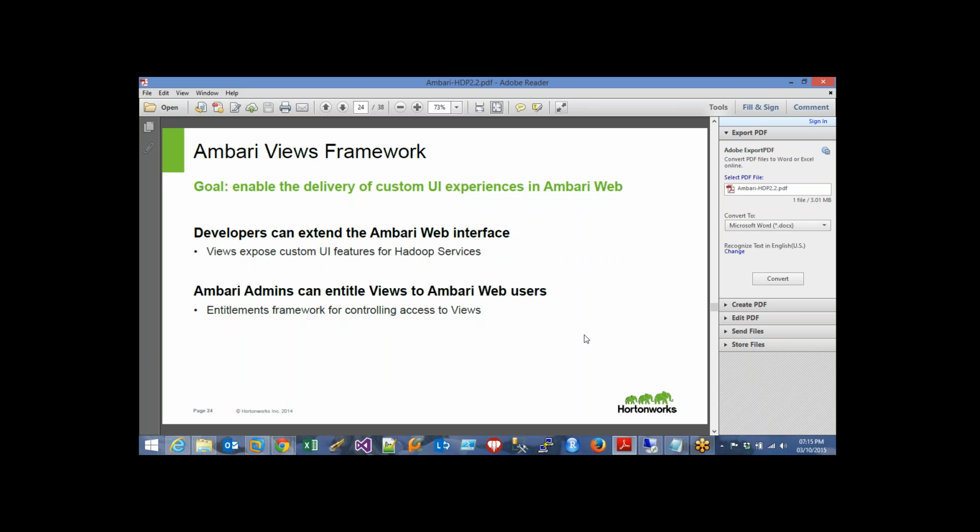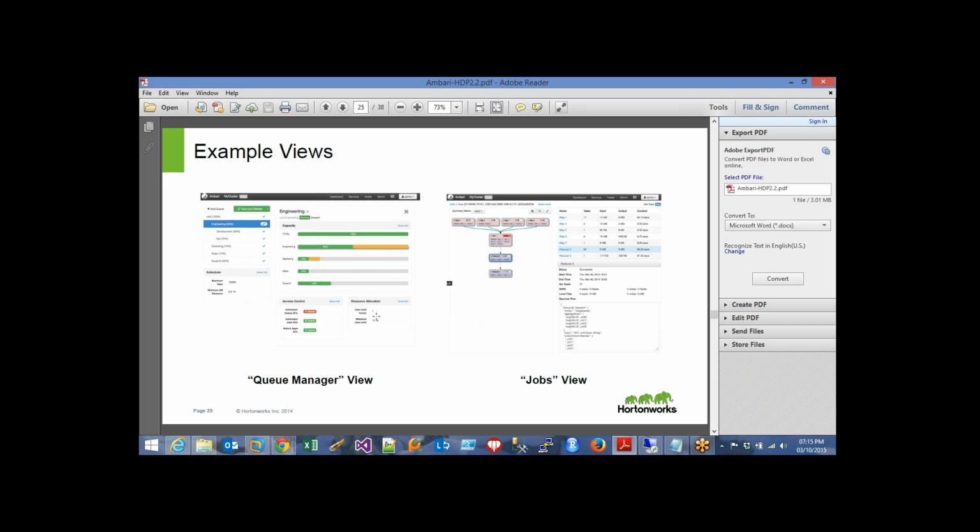So all the differences and this corresponding differentiability we'd be able to see in this current HDP 2.2, and we'll be seeing the hands-on also. So that is a typical part of the Ambari views framework. As you can see in this example view, on the left-hand side, it's called the queue manager view.